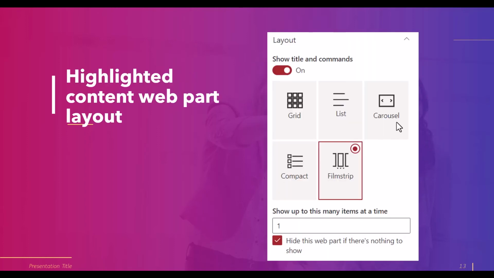You can see this is how it looks like. Under the layout option, if you want to enable it, we can enable the show title and comments option, else we can disable it. And these are the 5 layout options available. One is grid, list, carousel, compact, and film strip layout in the highlighted content web part. And the maximum we can display is 500 items at a time. We cannot display more than that.